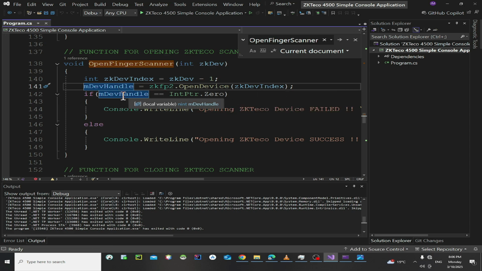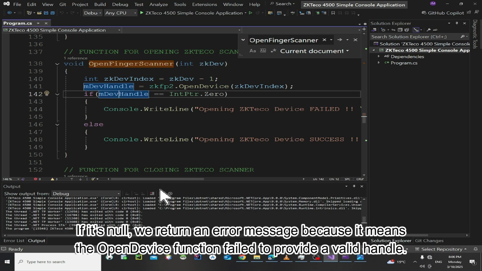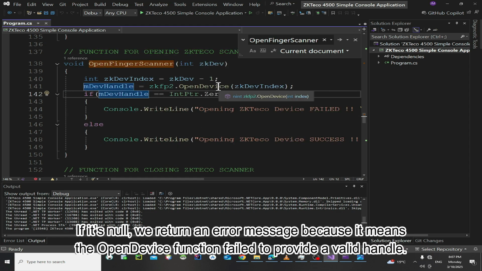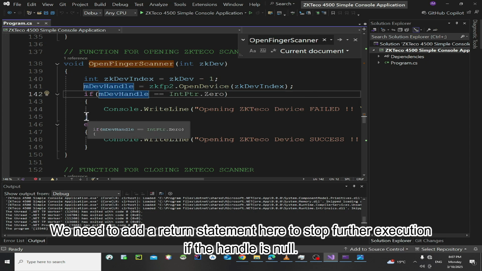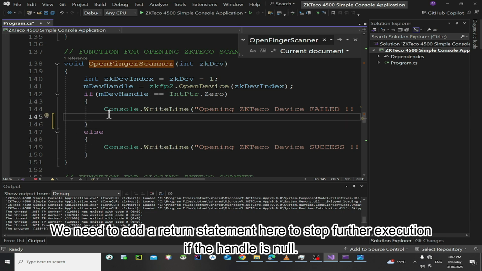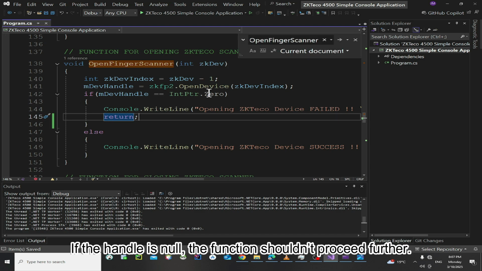So now, to get us started, before we get to use the handle, we first need to check whether it is a null, and this is how we are doing it in C#. So we do this to confirm that it is not a null. If it is a null, we return opening ZKTeco device failed, because it means our open device function did not manage to pass us a handle to the device. By the way, I need to put a return here so that it doesn't proceed any further if it notices that the handle is null. So let me just type return here. Yeah, it doesn't need to proceed any further if it is null.